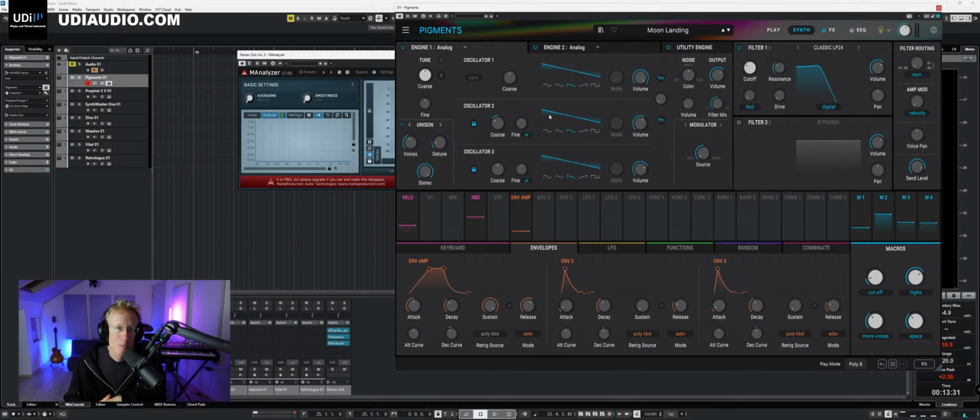So as you can see in Pigments, we have the analog engine, and in this analog engine I have three different oscillators running at the same time. And in the second engine, again, I have some more, but they are automated, and we'll talk about that. And so I can just remove that. Let's just get that out of the way.